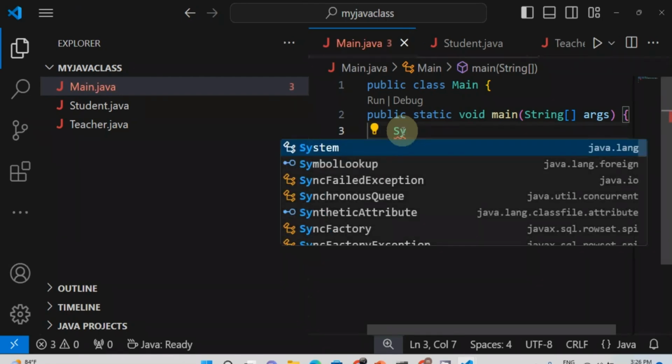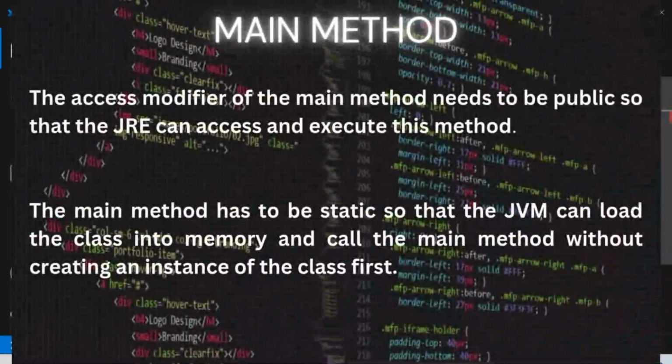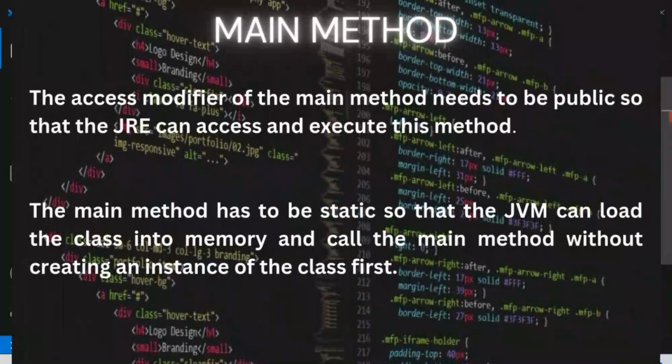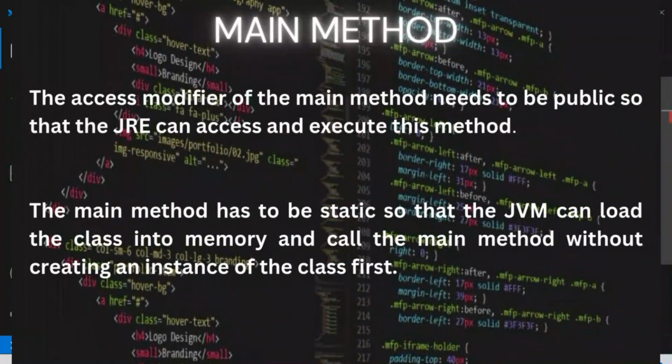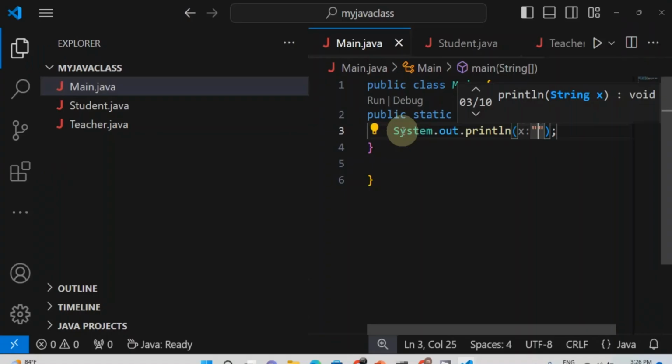So I'm just going to do something very simple in this method. I'll say System.out.print. All I'm doing is just printing something to the console. I want to print Hello World.